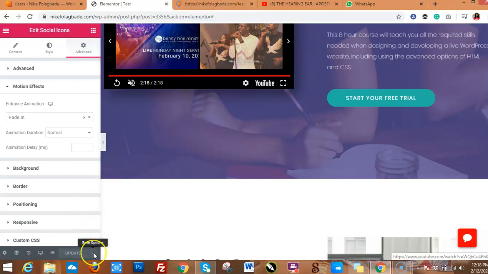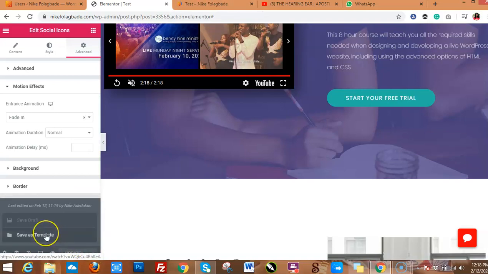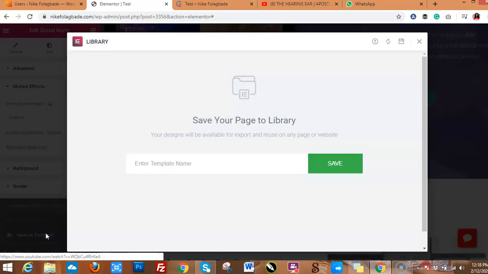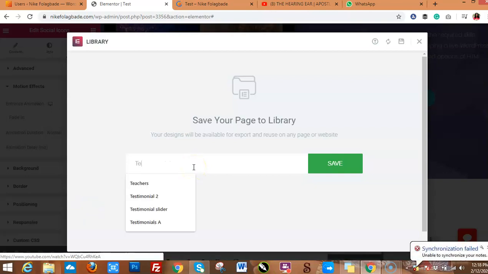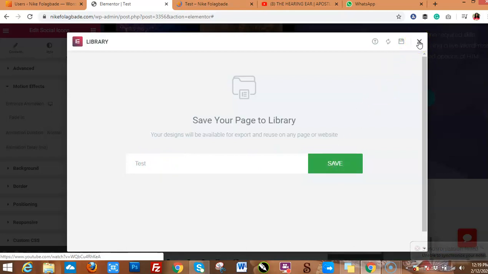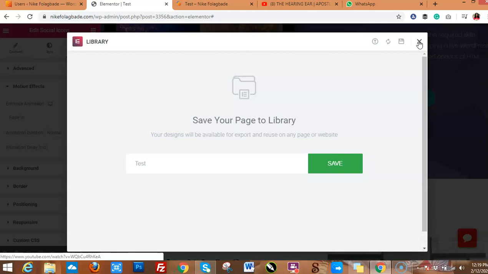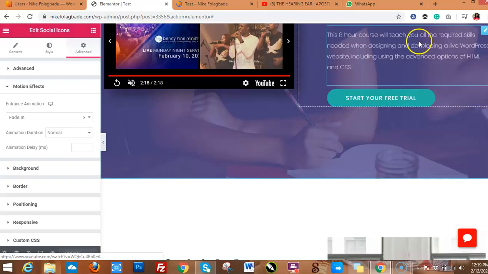So if you want to save this template, you just come here, save options, and save it as a template. When you save it as a template, you can name it test template. Put test and then you save it, but I don't want to save it. If you save it and you want to have access to it in another page, I will show you how to do that now.